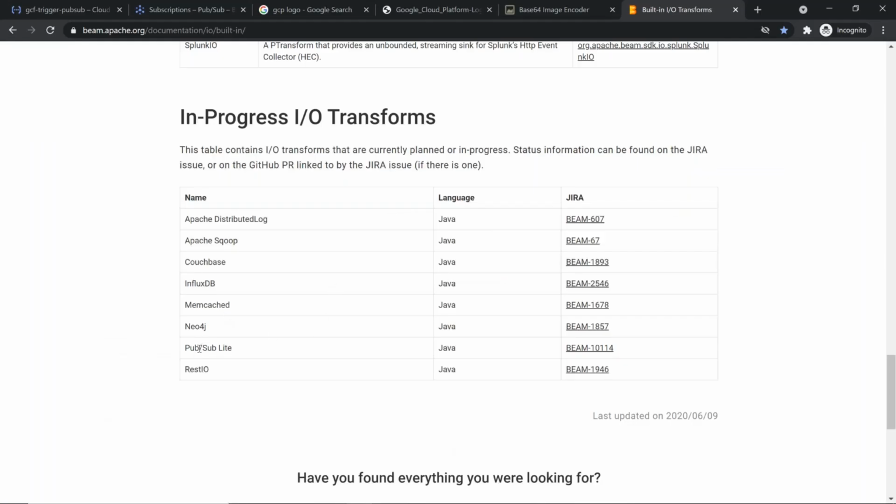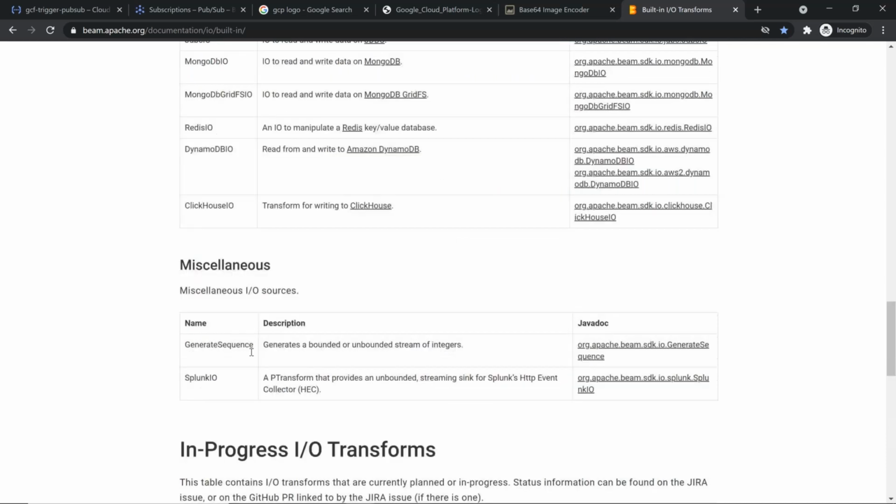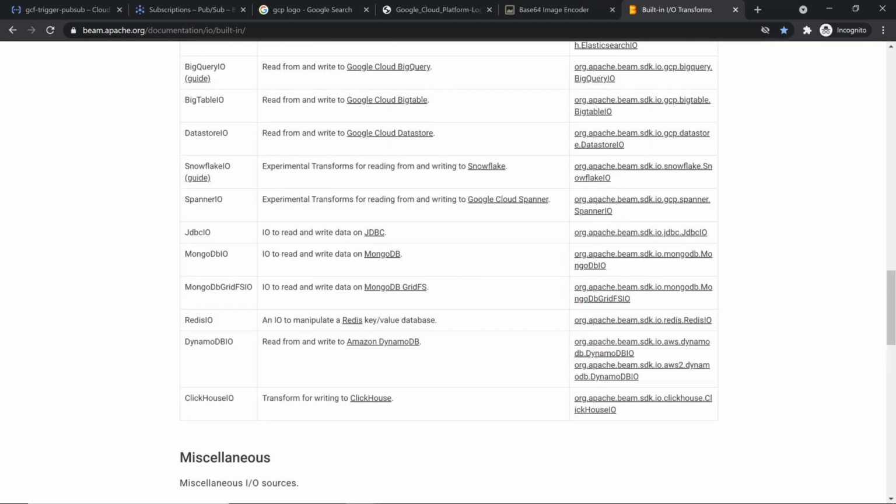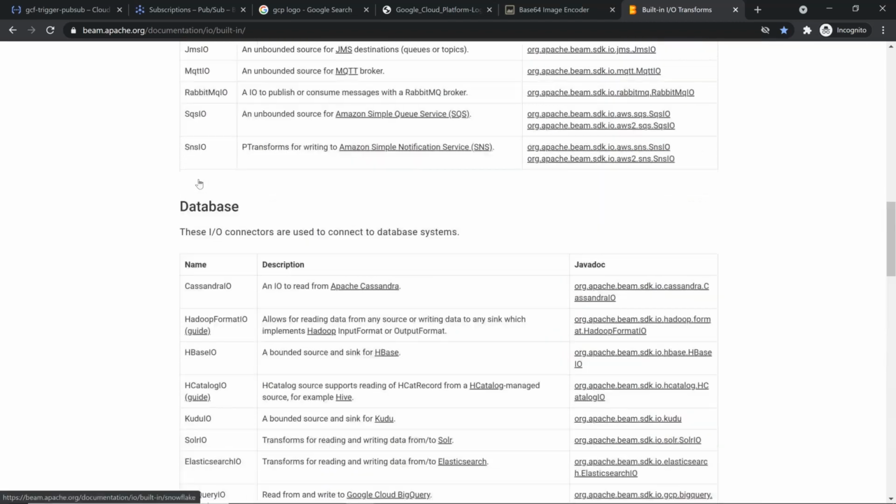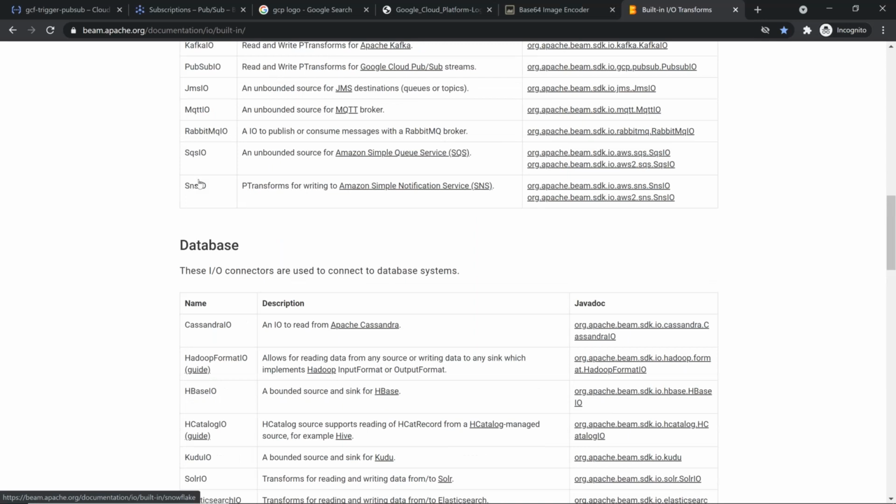Now, if you see Pub/Sub Lite, because it was launched at the last 2020 Google Next event, they are still developing the input output transform for it. So it's still not there. But you can use Pub/Sub, the normal global Pub/Sub, that support is there. So this is an important one.